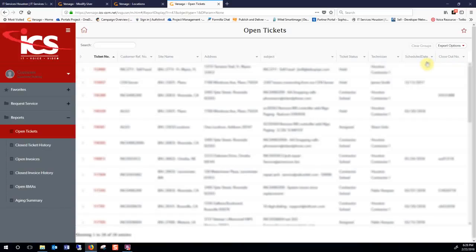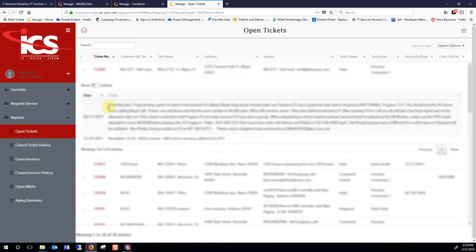So basically, when you come in here, you can see the status of your ticket. You can see who it's assigned to and when it's scheduled. On top of that, you have an arrow here. You can drop this arrow down. You can see the initial remarks of the ticket and what you turned in. And then you can see our resolution and what we've put as notes on the ticket.